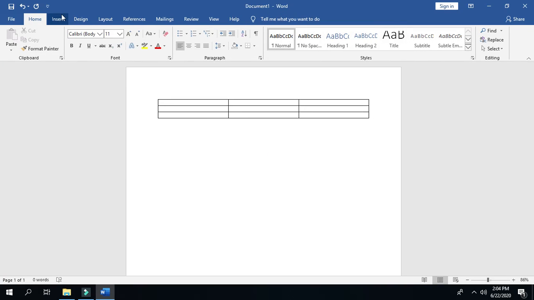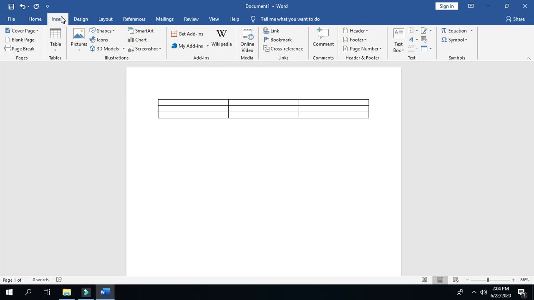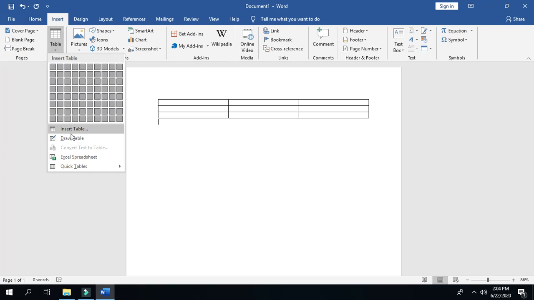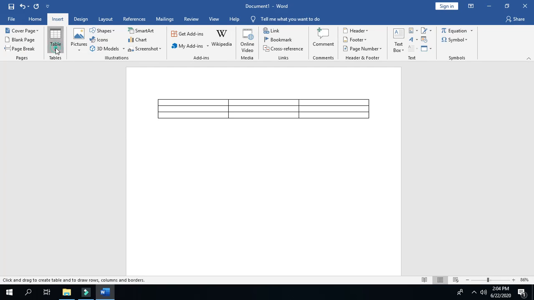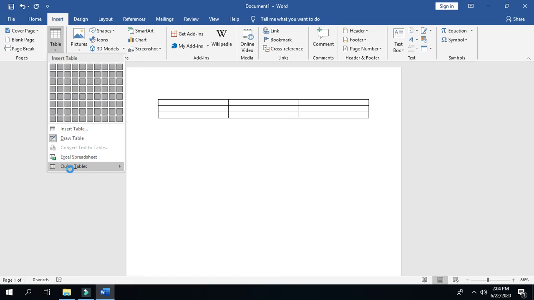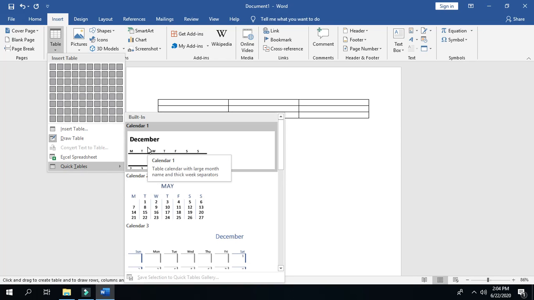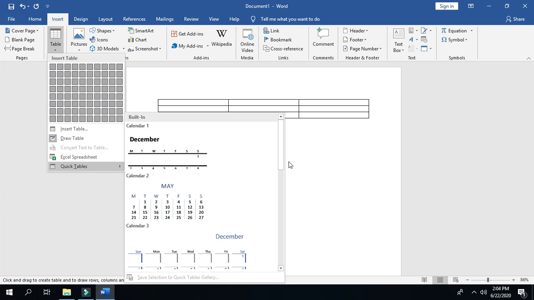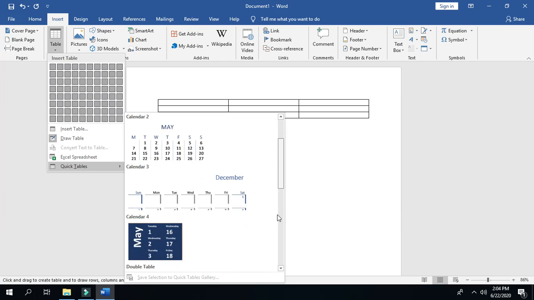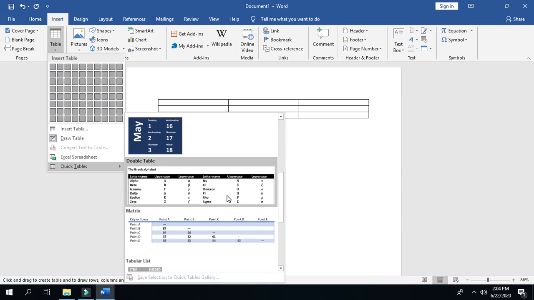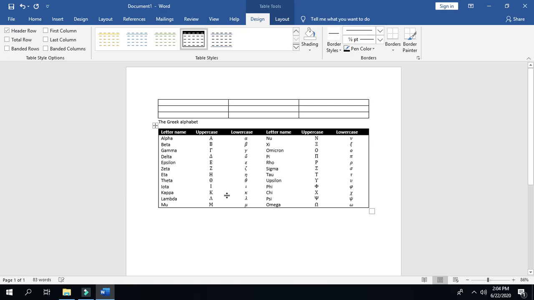Second method is we will click on insert tab, then we will click on table option. Then here is the option quick tables. Quick table is the option that basically helps us to insert a preset table. Preset means already created table. So we can choose any table and the table will get inserted in our document.